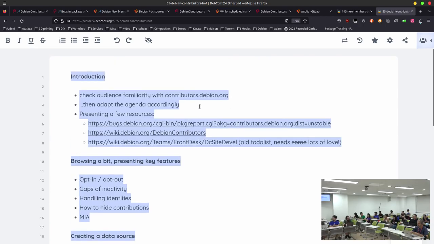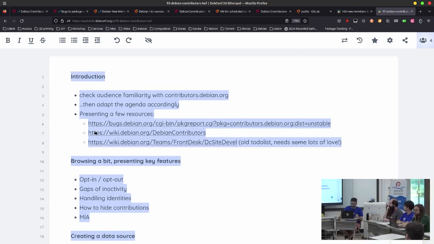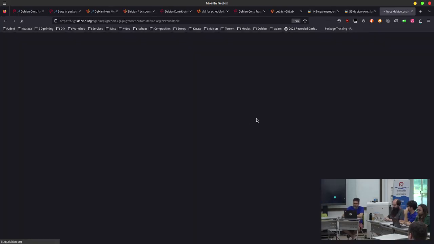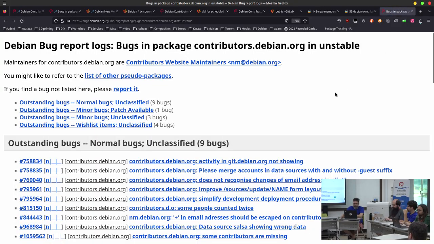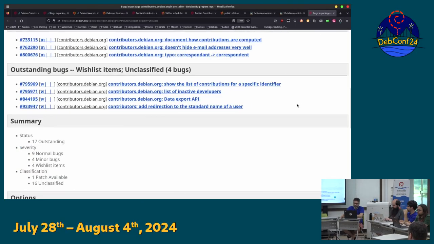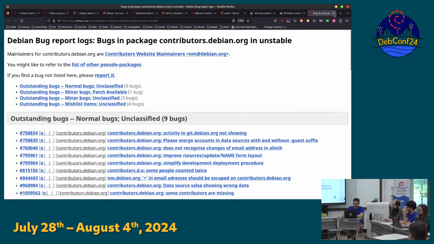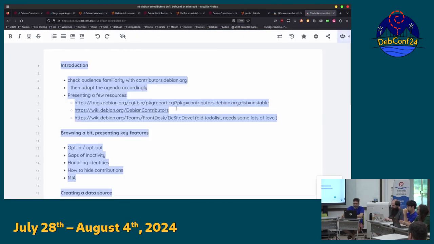Before starting, talking about contributors, I'd like to show that we just moved the bugs from NM, the package nm.debian.org, to contributors.debian.org. It's a bit old now. So if you want to help with bugs or with our to-do list, you can go here and look at the issues.